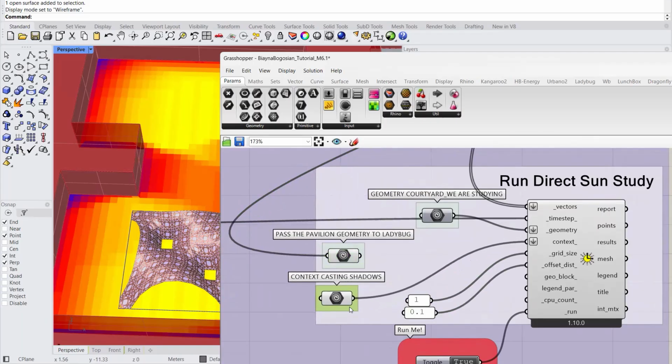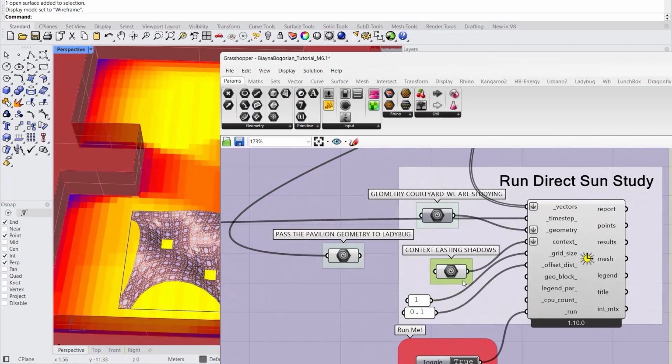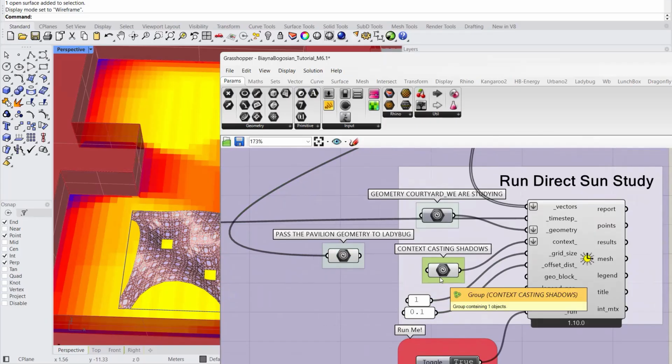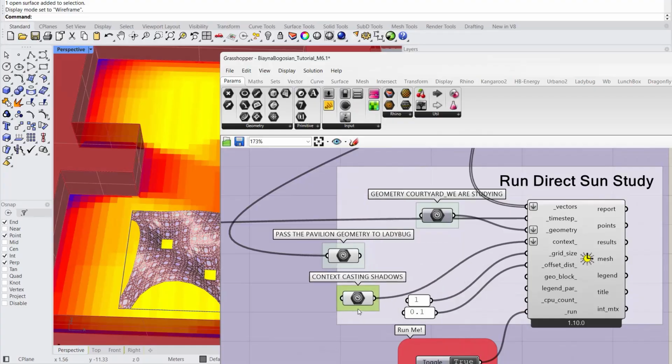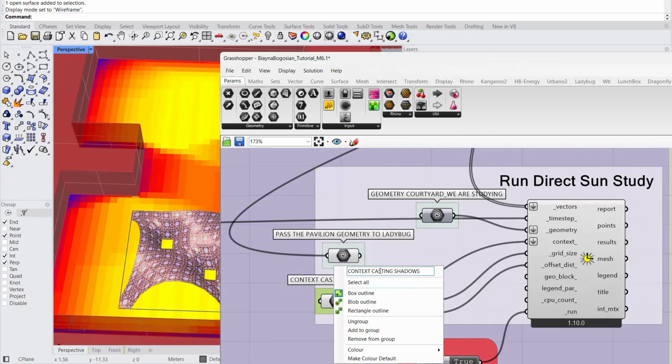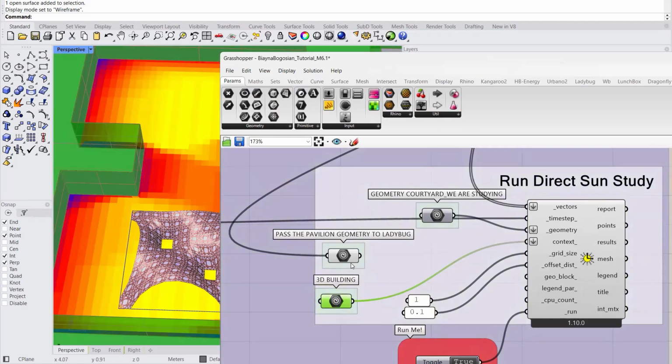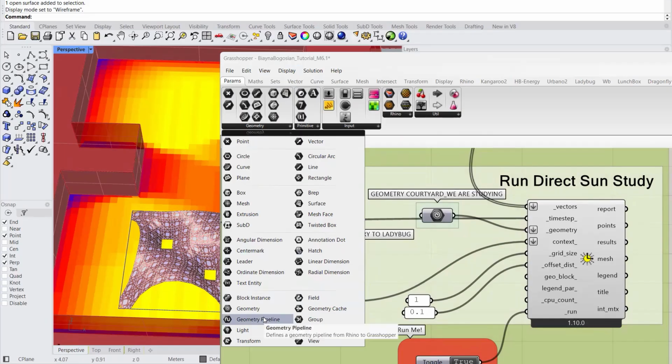So this is going to be, instead of context casting shadows, I'll keep that there. I'll make another one. Actually, yeah, I'll just keep this as the input. I'm going to just rename this, keep the name. I'm going to say this is 3D building. That's the 3D building that's already referenced. And this is the pavilion. I'm going to just merge it together. I can either use merge or another geometry container.